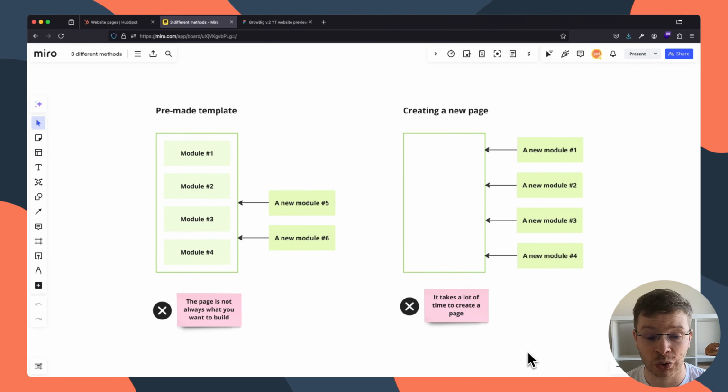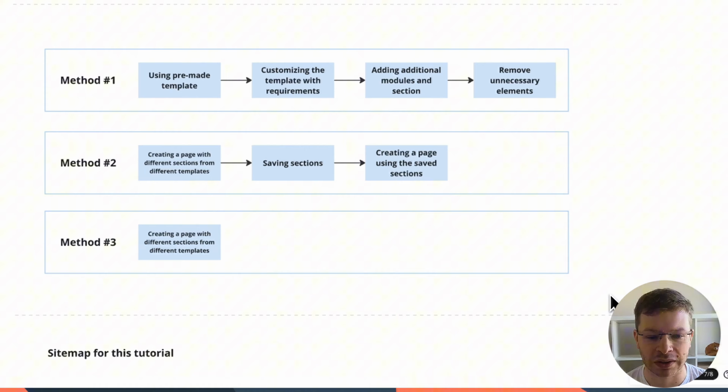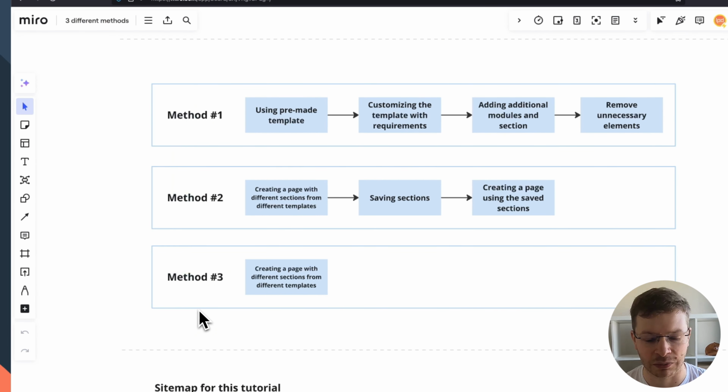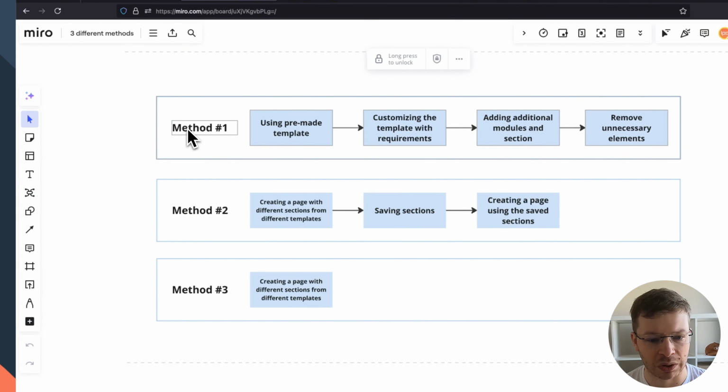In fact, we can use 3 different methods for creating HubSpot pages. I'm not saying that one is better than the other. In different circumstances, all 3 of them have advantages and disadvantages. So method number 1 is a process where we take the pre-made templates and just add the modules and sections we need or remove unnecessary parts.